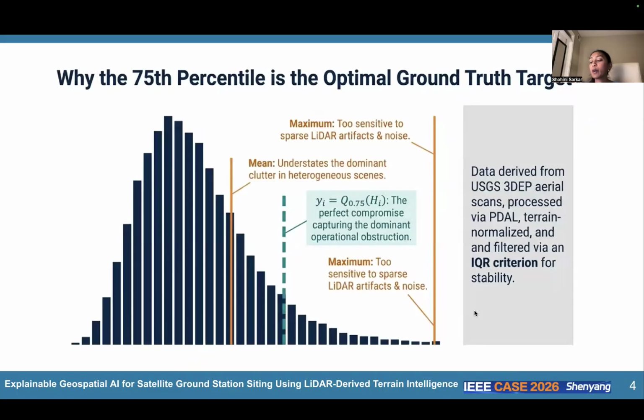A key part of this project is how we define the ground truth. We use LiDAR data from the USGS 3D Elevation Program. LiDAR gives us three-dimensional information about the ground and the objects above it. After processing and terrain normalizing the LiDAR data, we need to summarize each 100-meter grid cell with one clutter height value. We chose the 75th percentile of above-ground LiDAR heights.